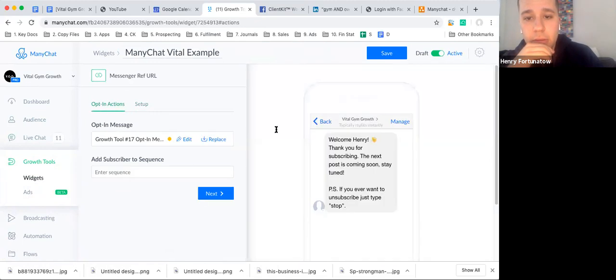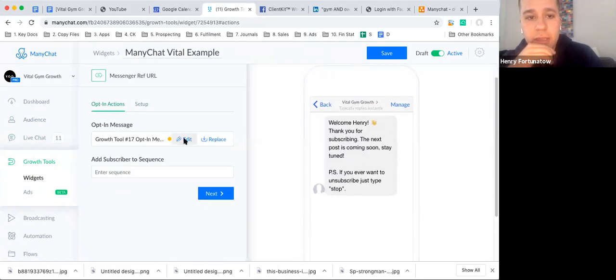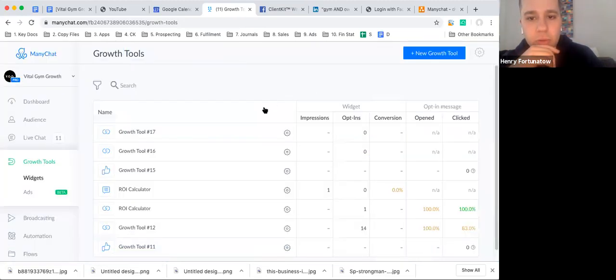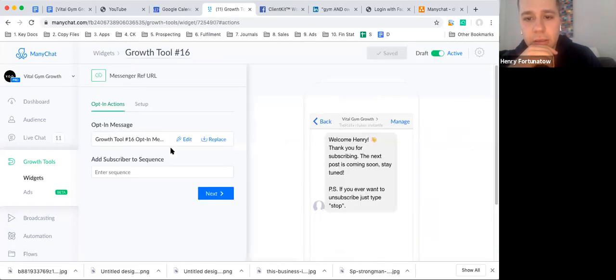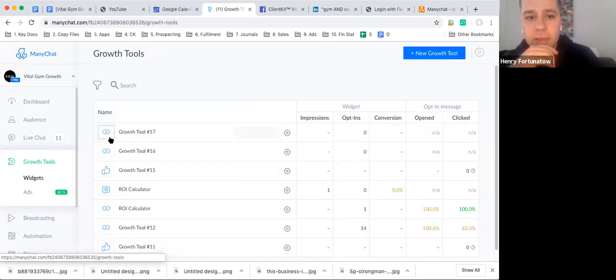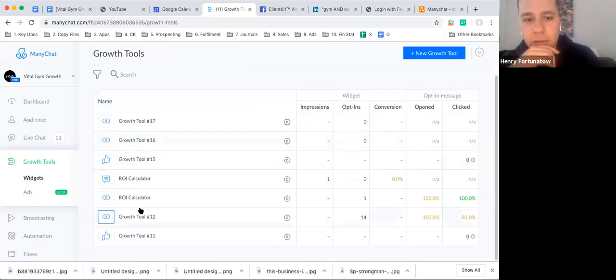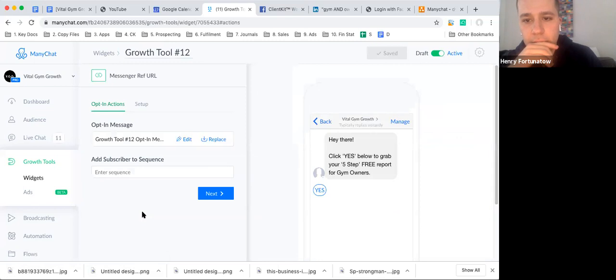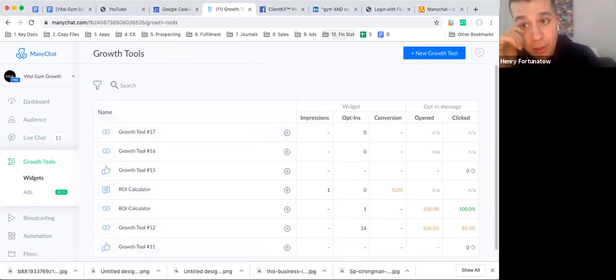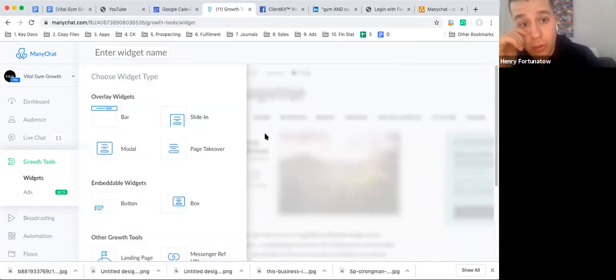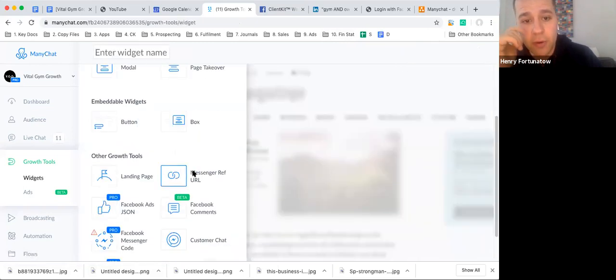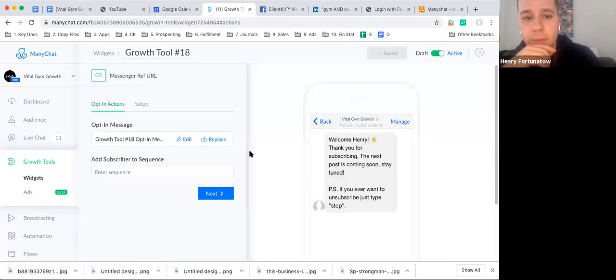Okay, so it's changed the opt-in message that we had here. So maybe this is not the correct growth tool. So yep, we'll just go back to growth tool 16. Okay, so it didn't save before, which is frustrating. So let me just check it's not growth tool 12 either. Nope, it's not. So let's just go back to growth tools again. We'll just go new growth tool. Again, ref URL, which is just a link to the ManyChat bot.